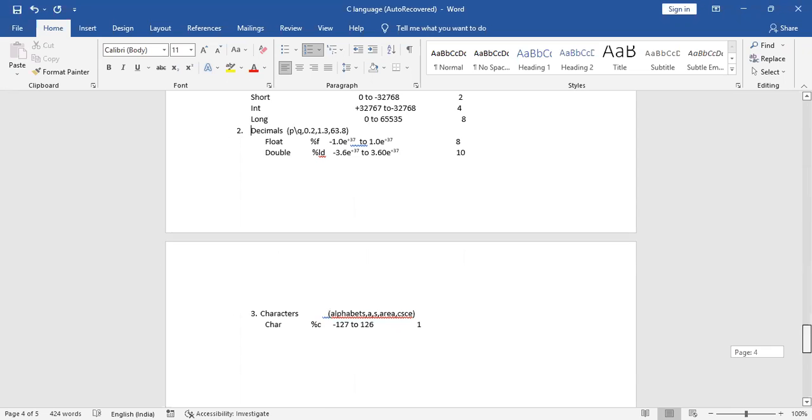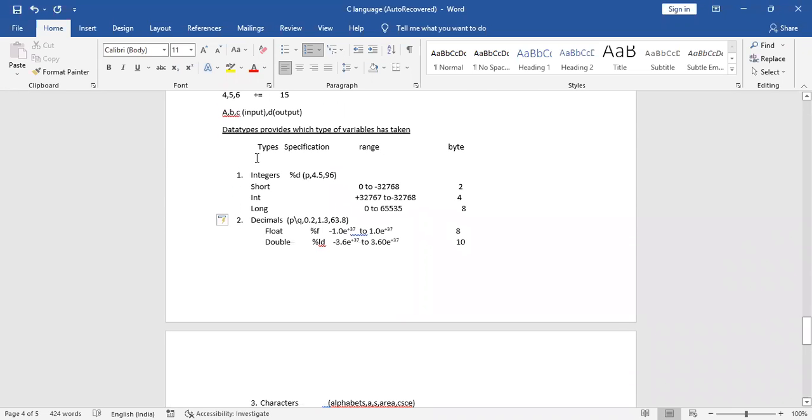So in integer data types the specification is %d, and indulo enti ante manaki inka 3 different types of data types untai, and that is short, int, and long. So for the short, the range is 0 to minus 32,768, and for the int it is 32,767 to minus 32,768, and the long range is 0 to 65,535. So inni values అనేవి తీసుకోవచ్చు.